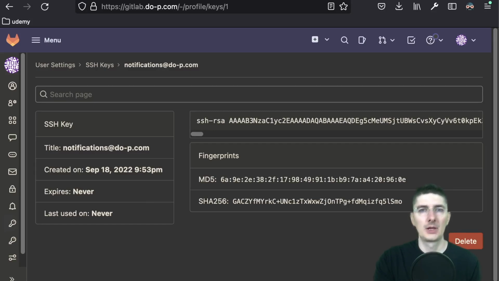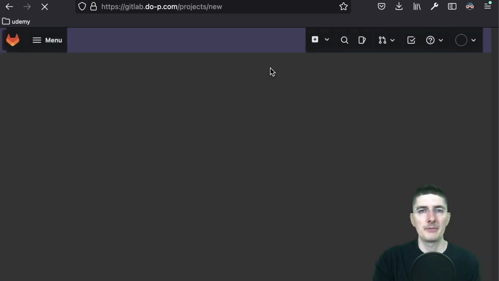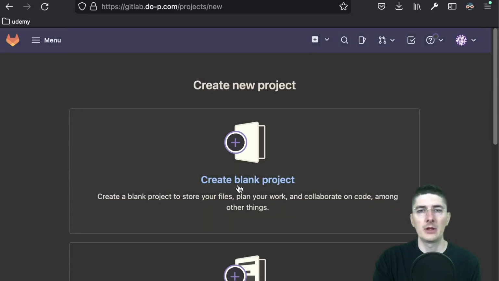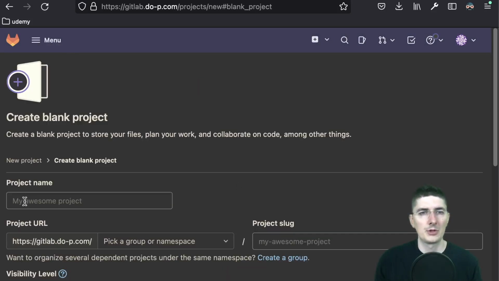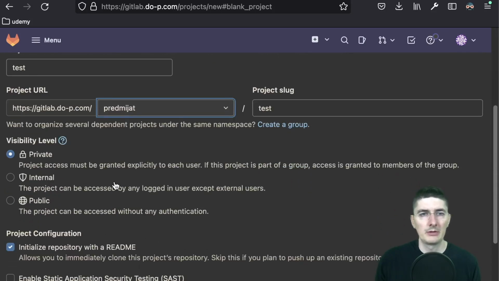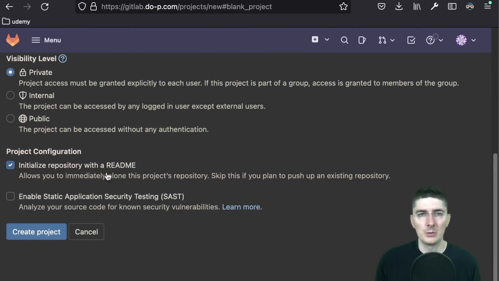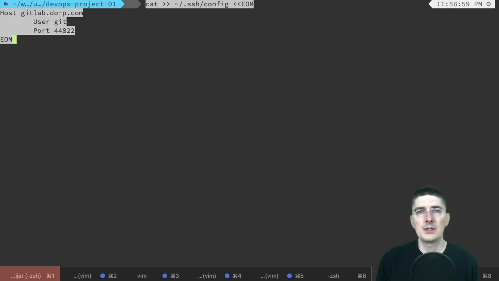To test that it works, we need to do two things: create a repository and edit our SSH config file. Click on the plus icon, click New Project Repository. I'll create a blank project. Project name will be test. I want it under my namespace. I want it to be private. I do want to initialize it with a README. Click Create Project. Next, I'll use this snippet to add an entry to the SSH config file. So for host gitlab.do-p.com and user git, use port 44822.